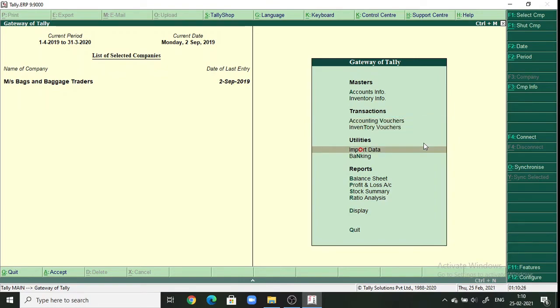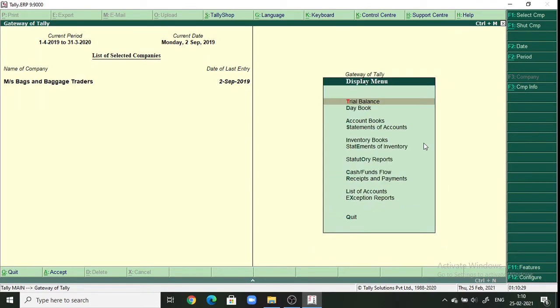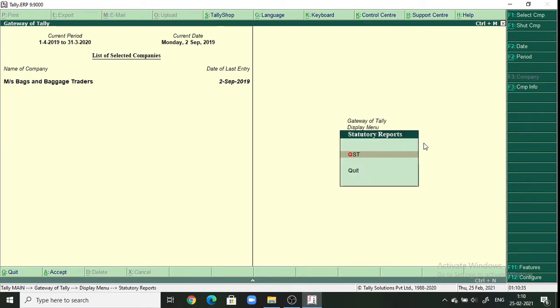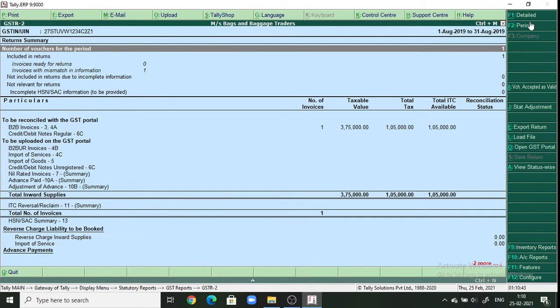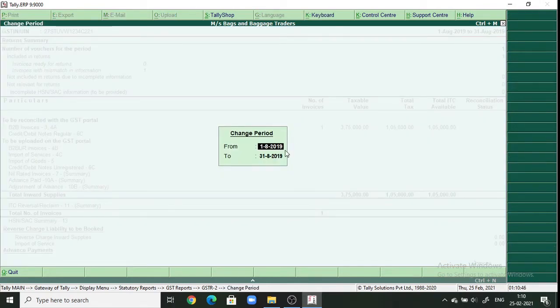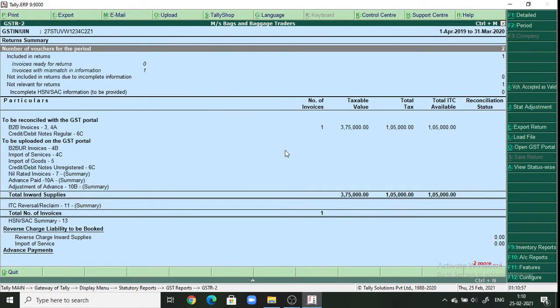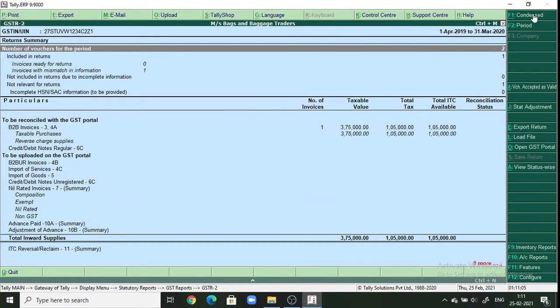For that, go in the display and go to the statutory reports and then GST. Here there is an option as GSTR2. Click on that. Select the period, like 1-4-2019 from 31st-3-2020. So it will show us for the whole year. This is the total tax. If you click on detail, it will show you the detailed.